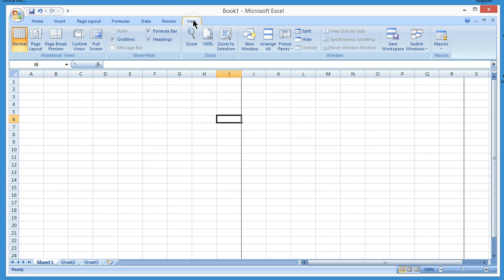If you go to the View tab, I also am able to go full screen. See my workbook views. Here's page layout again, page break. I have a custom view. But if I go full view, now it's going to change when I click this because I don't record the whole screen.